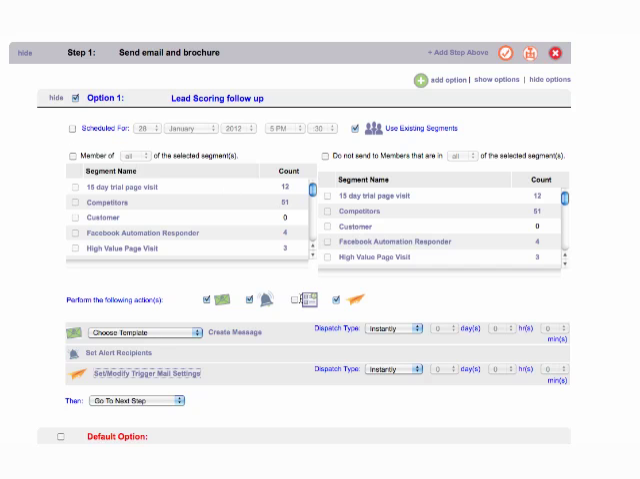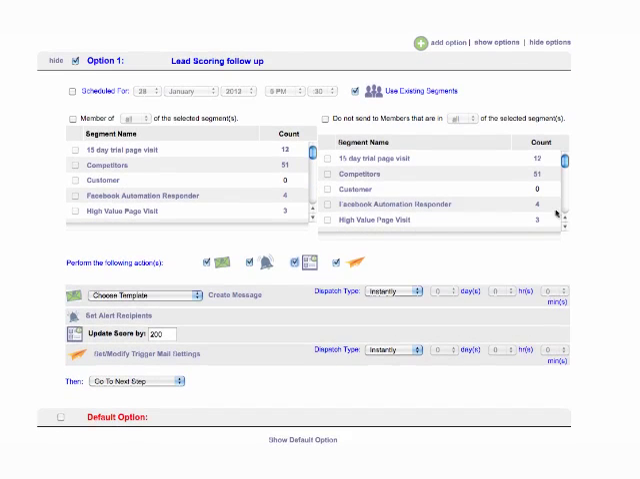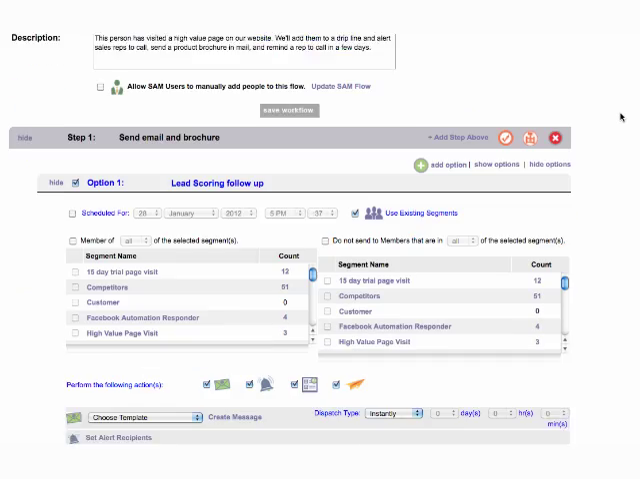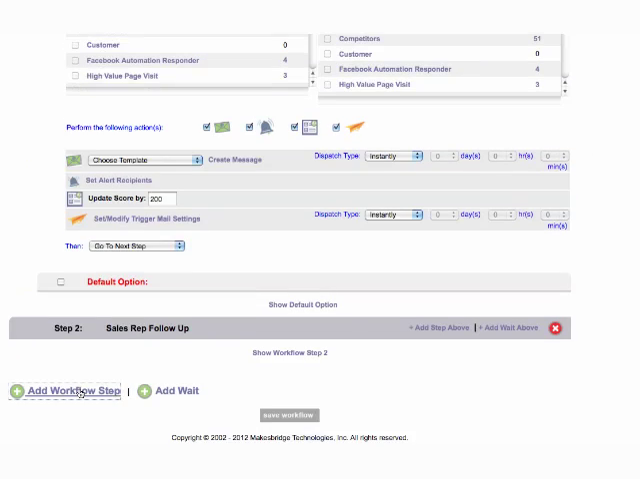Now the last thing I want to do is increment a lead score. So we have an update lead score by 200, which is pretty appropriate if somebody hits, again, a high value page. Now, I'm going to go ahead and add another workflow step.